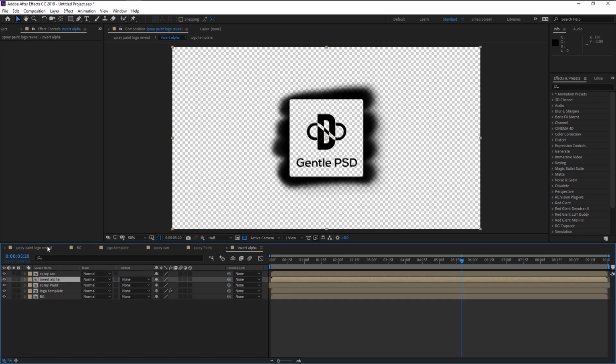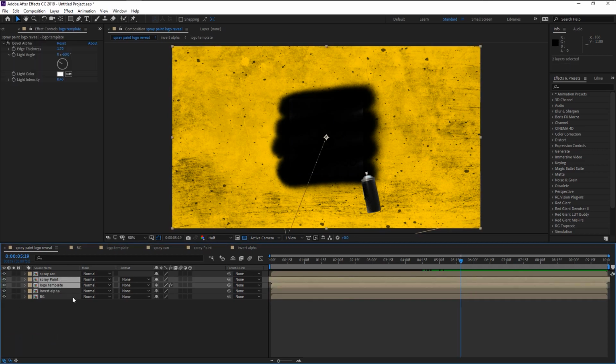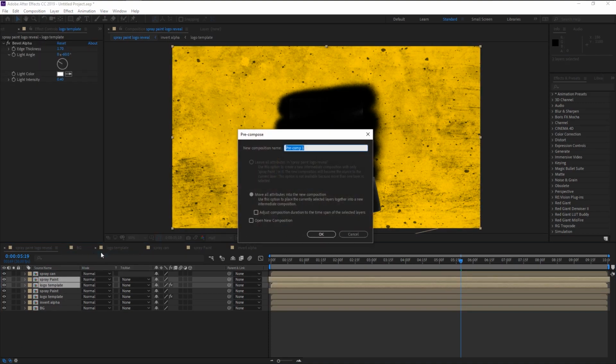Go to main comp. Place the invert alpha layer above the BG layer. Now again duplicate the spray paint and logo template layer. Precompose both layers. I will name it as alpha.